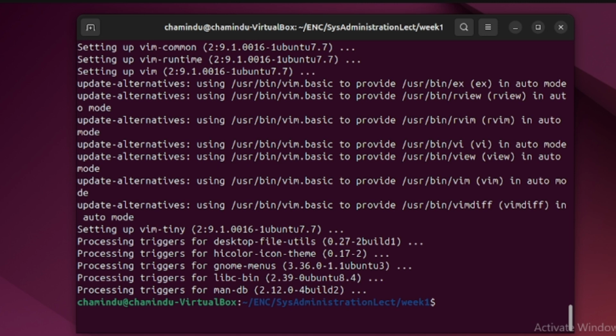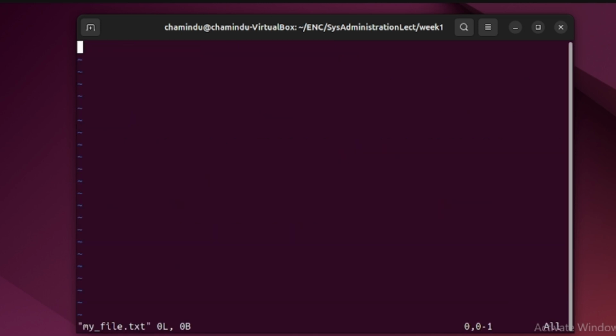So now let's try to open that file. So vim my_file.txt. Right. So I can open the file with my terminal now.